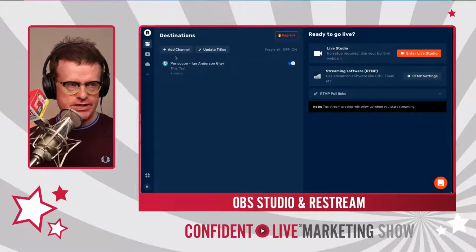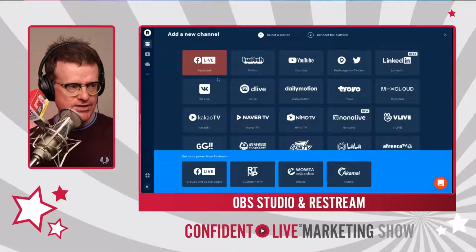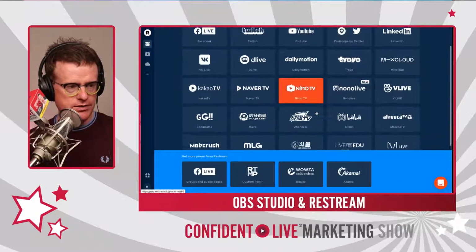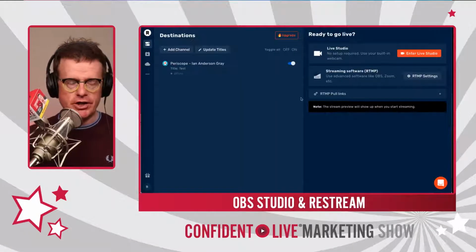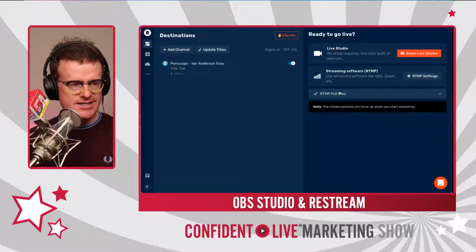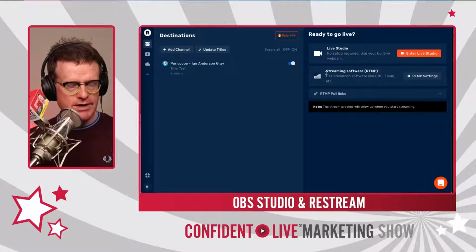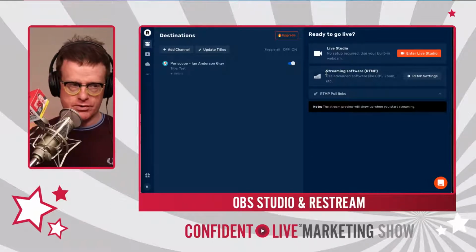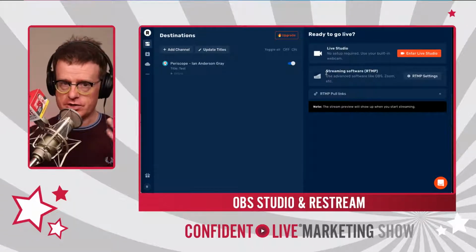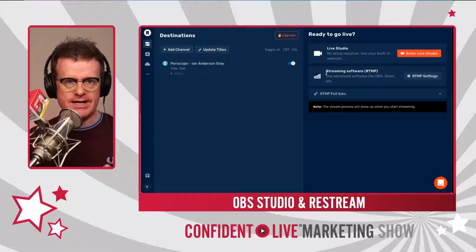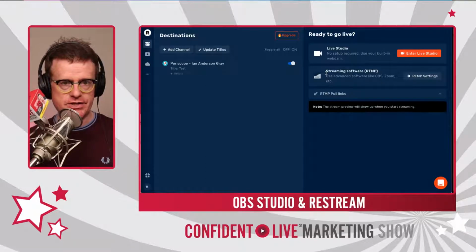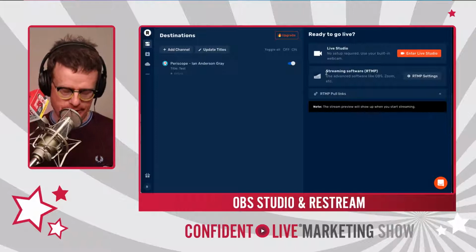And the great thing about Restream is you can just add those channels. I can go to add channel, I can add Facebook, all these different ones, and they will all appear in this list. But at the moment, I've only got one. So on the right hand side of the screen, underneath where it says ready to go live, I've got two options. I can go live using Restream Studio. So that's the live studio setup, which I'm going to talk about next. But the other option is streaming software. And this is using something called RTMP.